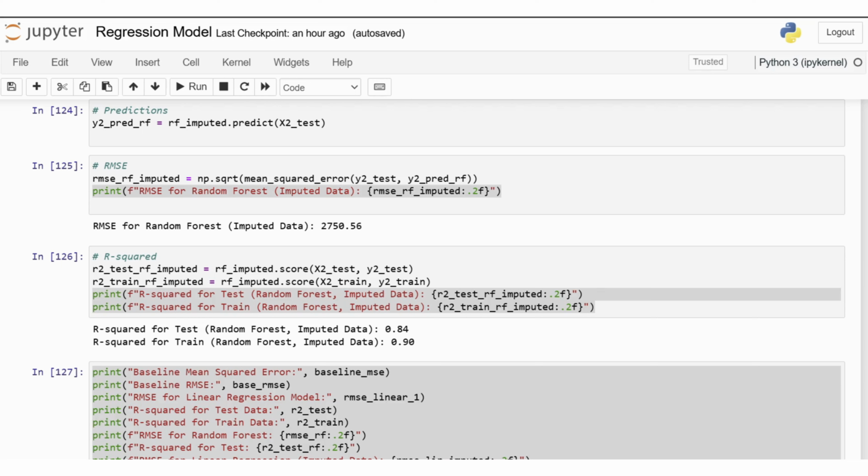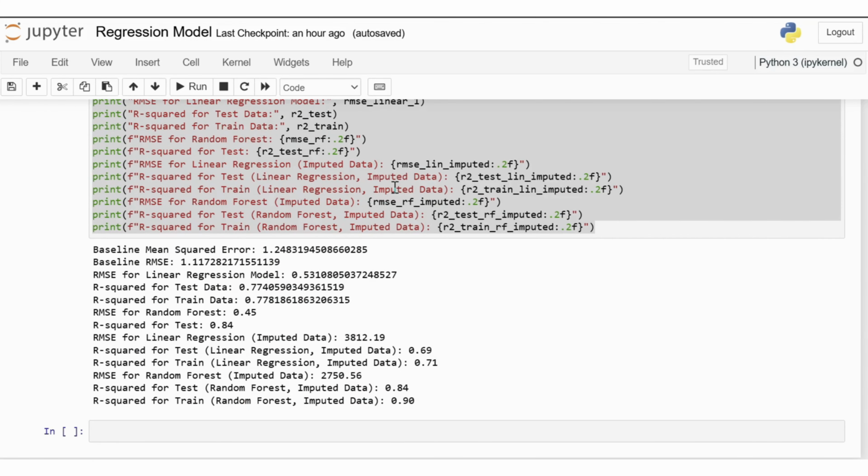For the omitted data, the random forest model has a lower RMSE, 0.45, compared to the linear regression model, 0.5311, and higher R-squared values for both test, 0.84, and train, 0.88, datasets. This indicates better predictive accuracy and generalization capability for the random forest model.